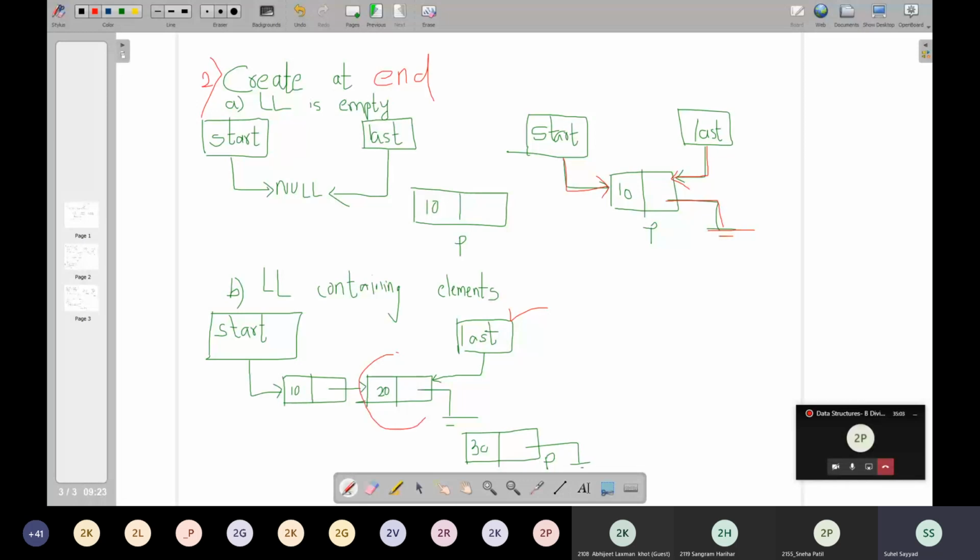Again I repeat, this last is not a node. It is just an external reference pointer which is pointing to the last node. Which is the last node? 20. So this pointer last is pointing to this node, that is 20. So we want to make 20's next as 30. So simply we can write last next is P.